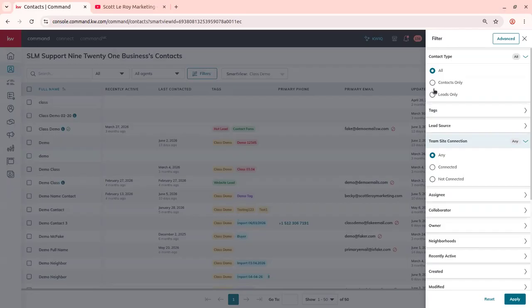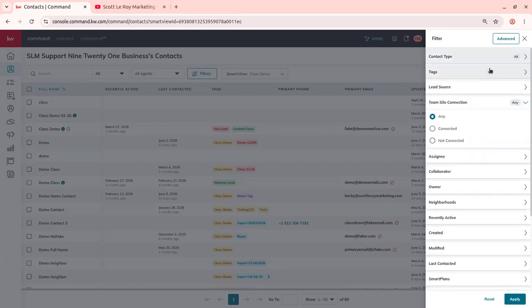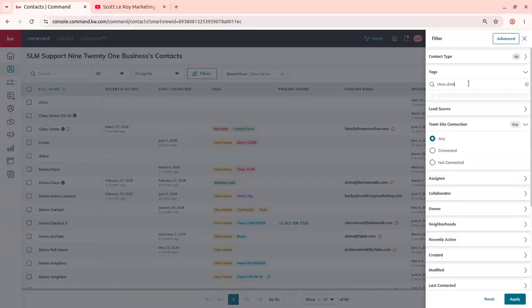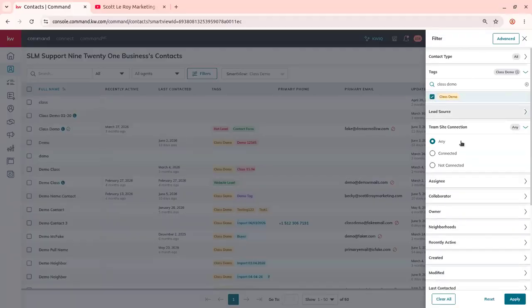So we have our contact type filter. So whether they're a contact or a lead, we can filter by that. We have tags, which make life easier all the time. You can have as many tags per contact as you want, and you can filter by tags. So we can say, go ahead and filter by that. Lead source, team site connection, which means that they've set up an account on your KW agent site or your consumer app. The assignee, collaborator, owner. Again, if you're on a team or you have other guest users on your account, you can filter by those.